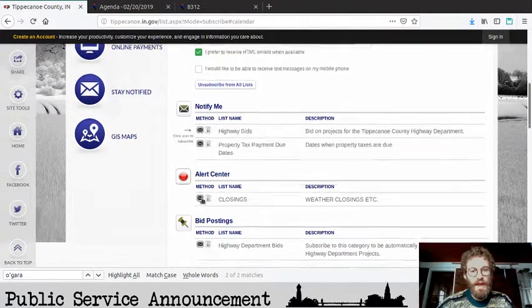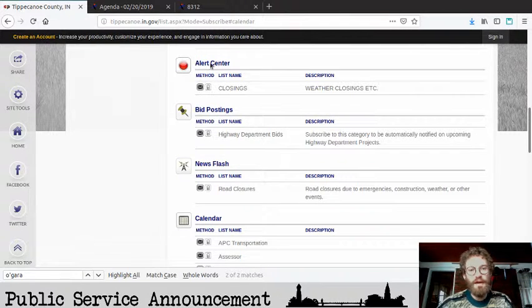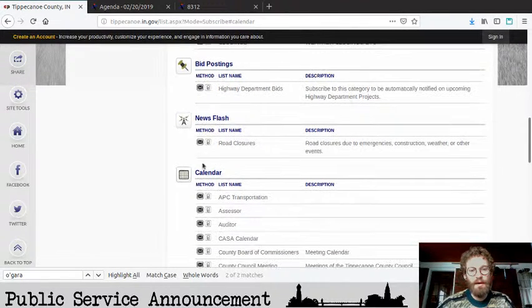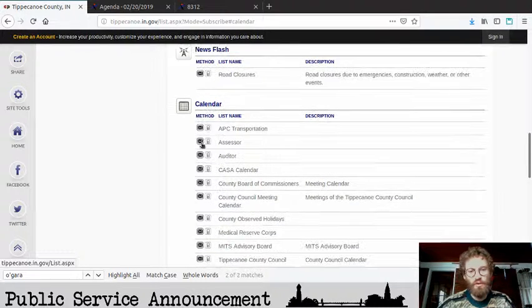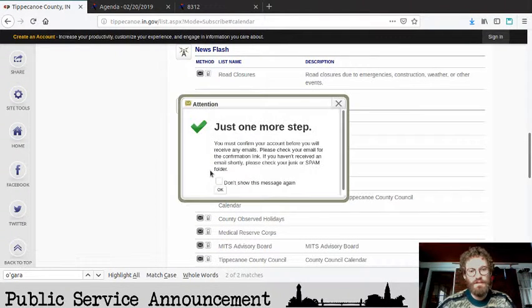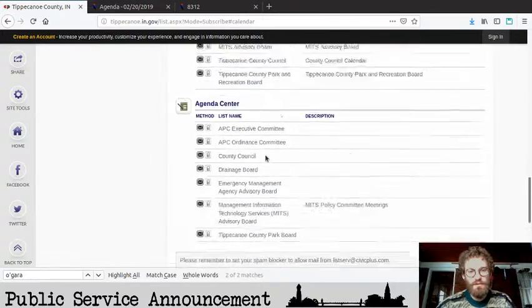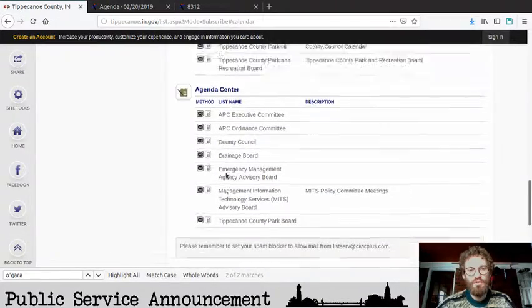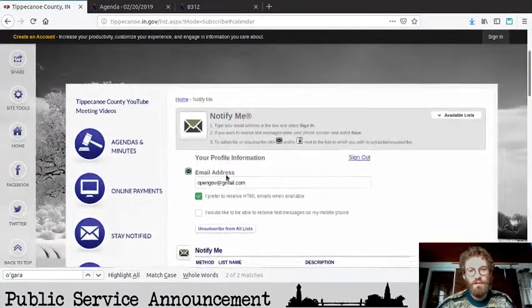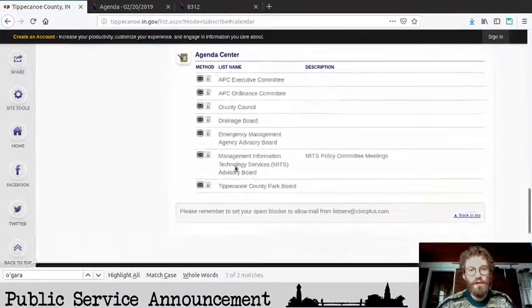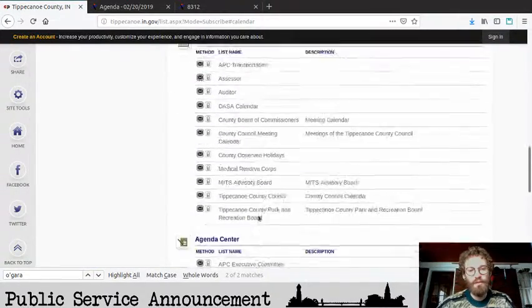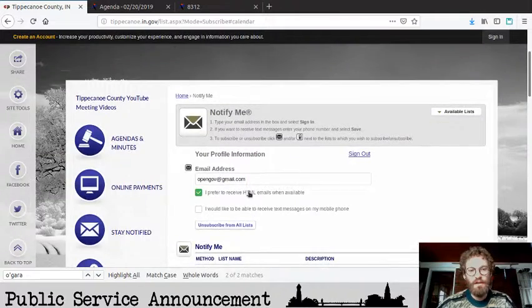But now you can check, or you can click and turn on, I would like to know about news flashes for road closures, or calendaring. I want to know about everything with the assessor's office. And then it'll have you say, hey, you need to confirm that email address is being subscribed to this. So that's a nice feature that they have, where you can subscribe to different news and calendar information. Oh yeah, and along with agenda items too. So when an agenda is posted, you can get notified of that.